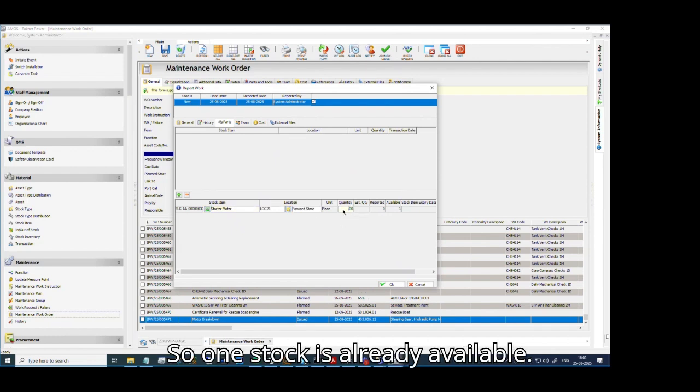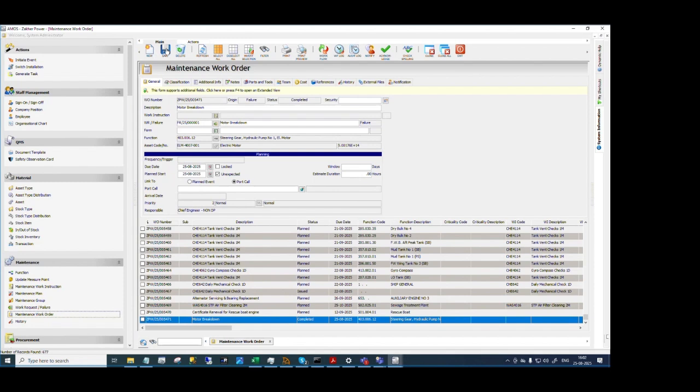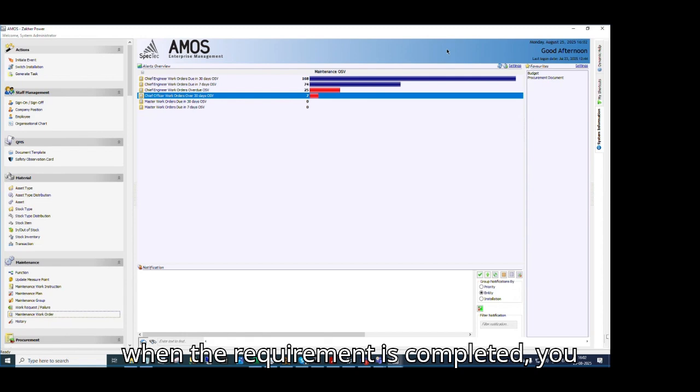So one stock is already available. Press OK. Now you can see the status updated to completed. So this is how you should create a maintenance work request or failure and create a work order. And when the requirement is completed, you can close out the work order.